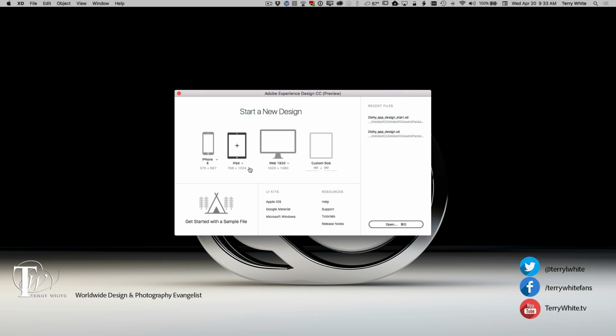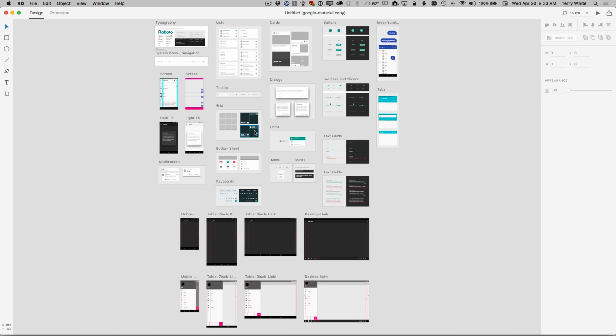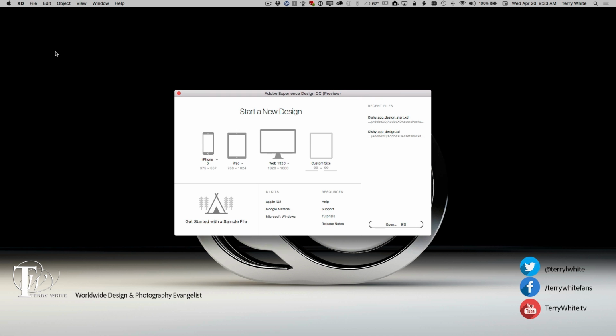So that's one. That was for iOS, of course. We give Google some love as well. So you have all your Google elements that you can copy and paste into your designs. These are all just free-form elements you can copy and paste into whatever pages you need them in. And of course, there's also one for Microsoft Windows.